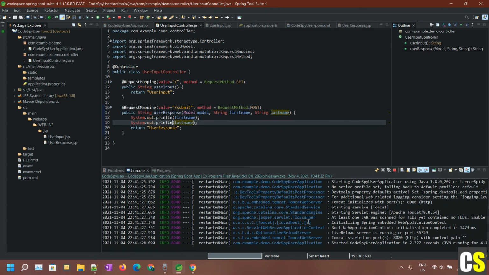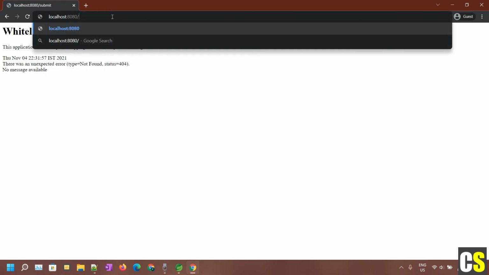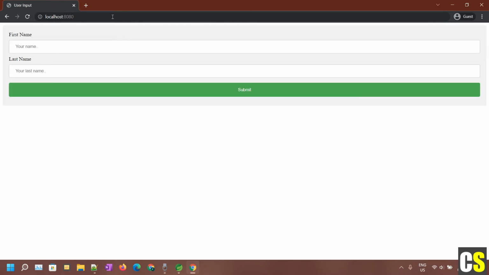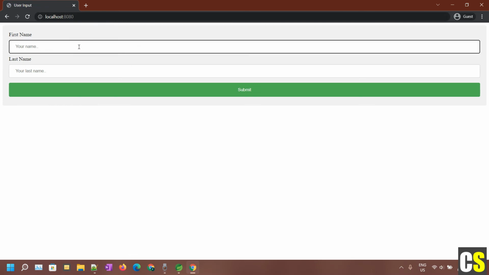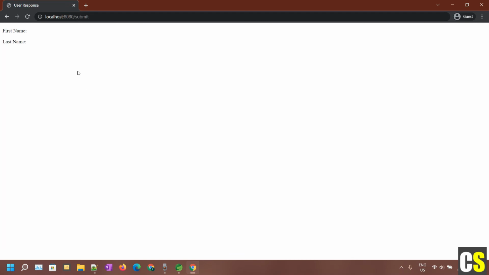So now the application is running. Now we will go to the browser, go to the default URL again and click enter, and we will again put some values like Rahul and Raj. Now we will hit enter to submit. Okay, so now this URL is working, but the values you entered on that page are not coming up here because we haven't configured it yet. We have just configured it to show on the console.